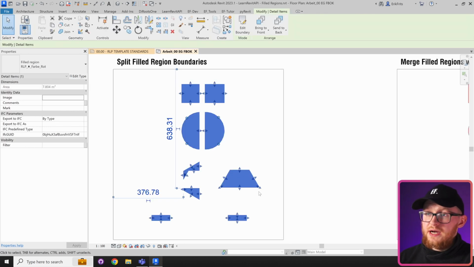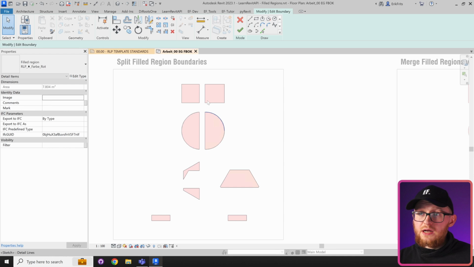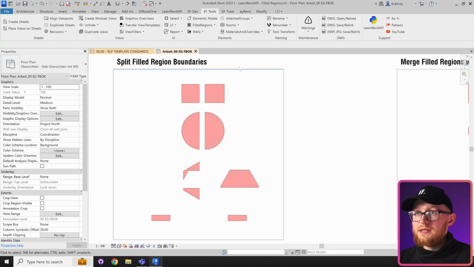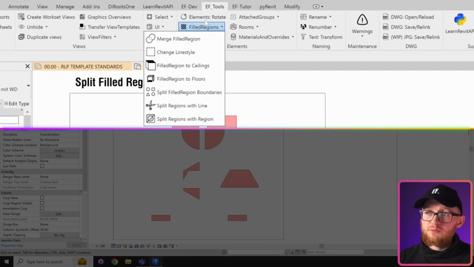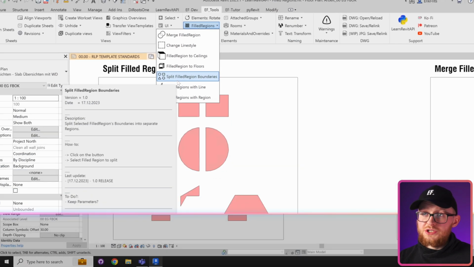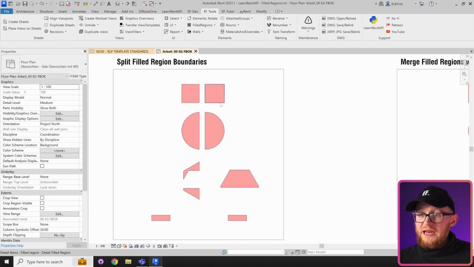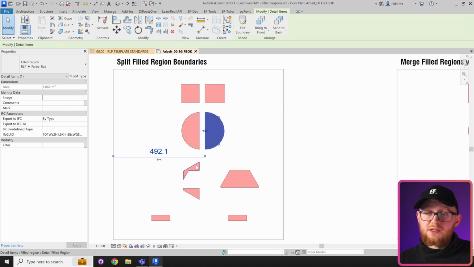Next, I wanna show you how to split one single field region into multiple regions based on its boundary. Because right here, you can see I have just one field region and has lots of unconnected boundaries. So it means that I can go to the same field regions pull-down menu, then here, split field region boundaries, select this region. And now we can see all of these field regions became individual regions.